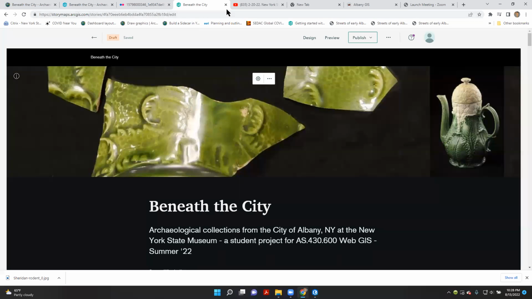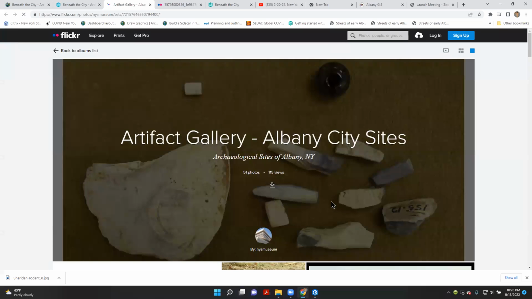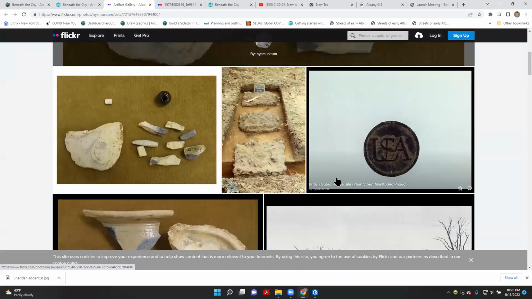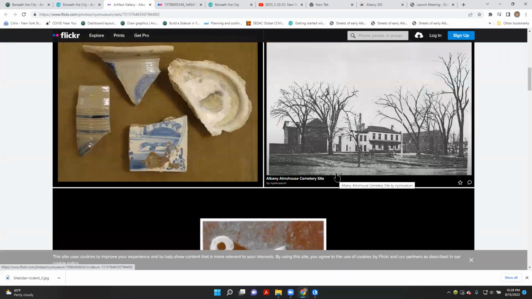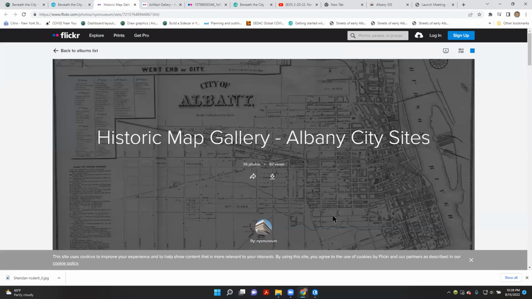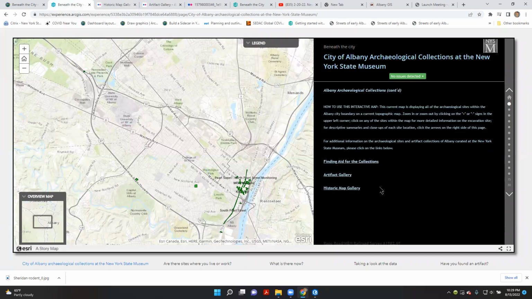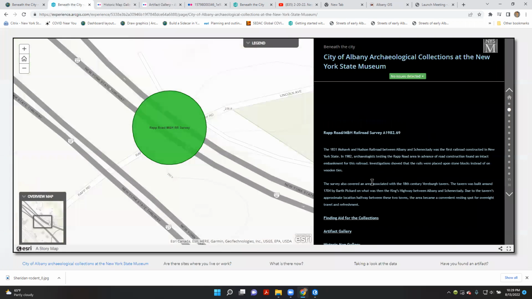I'll go back. Oops. An artifact gallery on each page. Again, a number of images that are linked, detailing some of the objects and artifacts associated with each site. And as well, an historic map gallery. And I'll just give you an example here of how the interaction works.